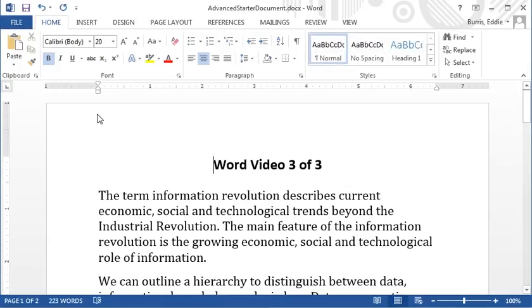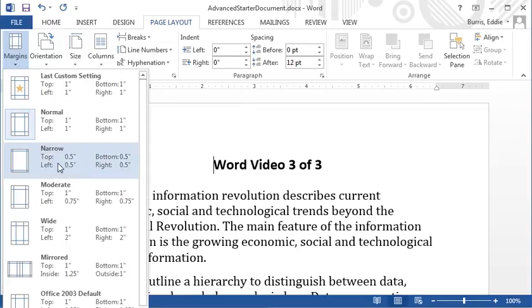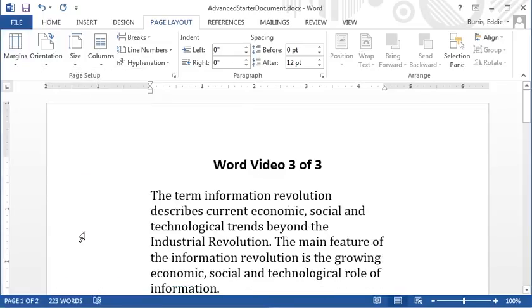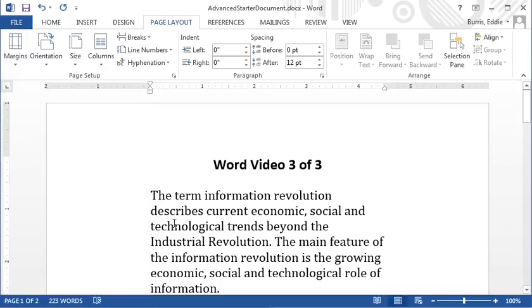To change the margins, go to the Page Setup group on the Page Layout tab. Behind the margin buttons, there's several default margins. I'm going to select wide. Notice that wide is asymmetric and that the top and bottom will be 1 inch and the left and the right will be 2 inches.